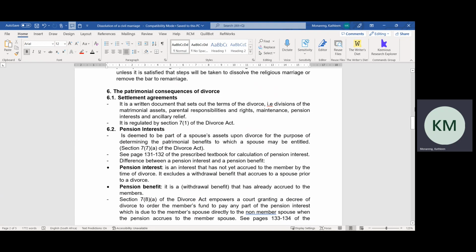For example, the division of their matrimonial estate, the parental responsibilities and rights of the minor children, and also of the adult children, if those adult children are still dependent on their parents or on the divorcing spouses, maintenance of both the minor and dependent adult children, and also of the spouses who are still in financial need, and pension interest and ancillary relief.